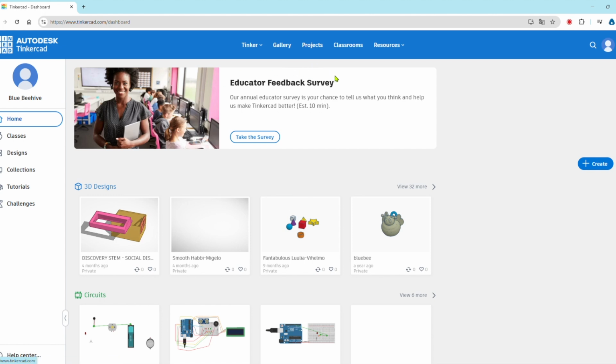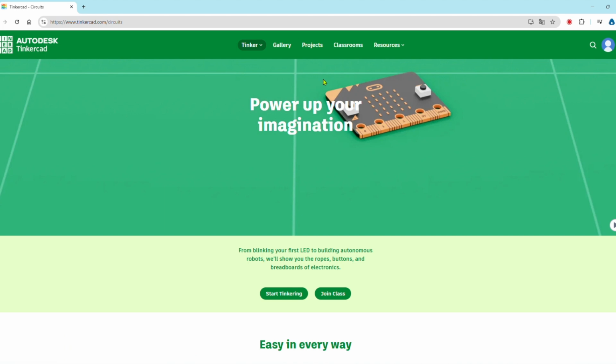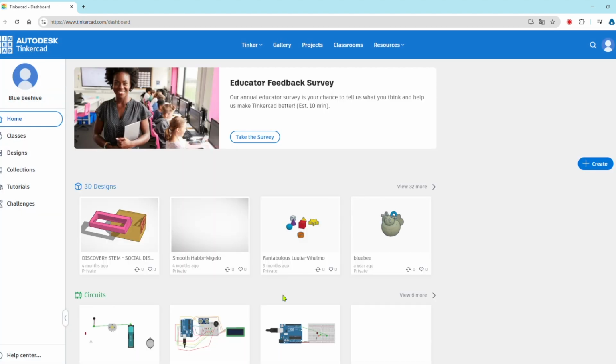As we mentioned in previous webinars, Tinkercad allows you to design parts in 3D, but today we are going to access the circuit section. If we click on the Create button, we will select Circuit to start a new project.